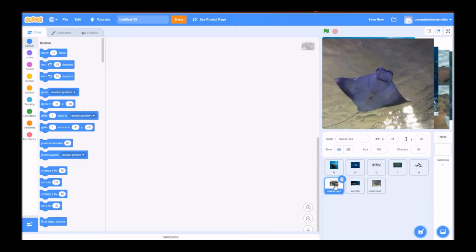Manta rays, you know what I'm going to name them. M. Sawfish. S. Underneath ray, which is this guy right here. U.